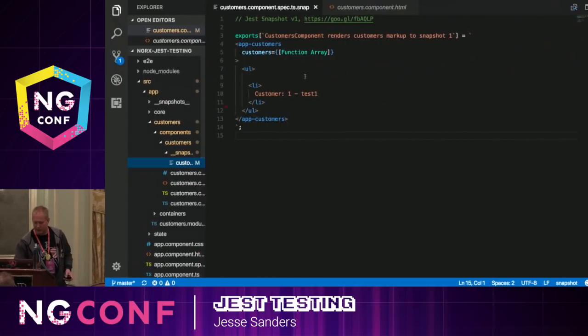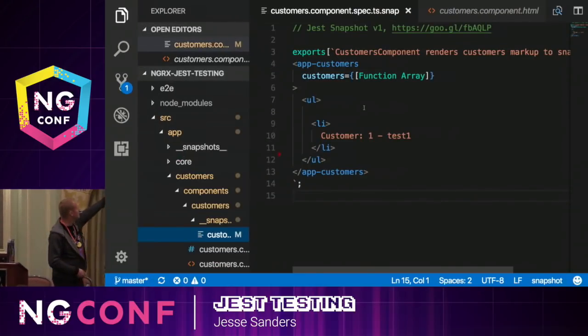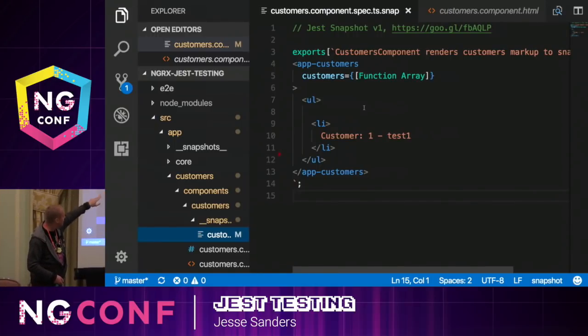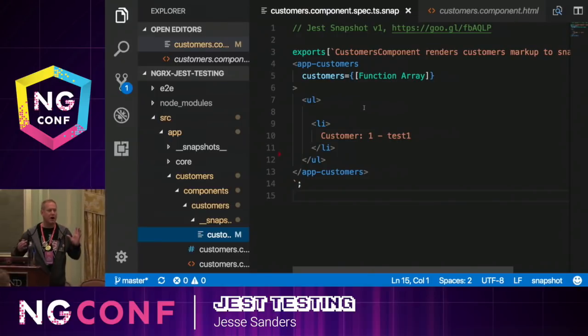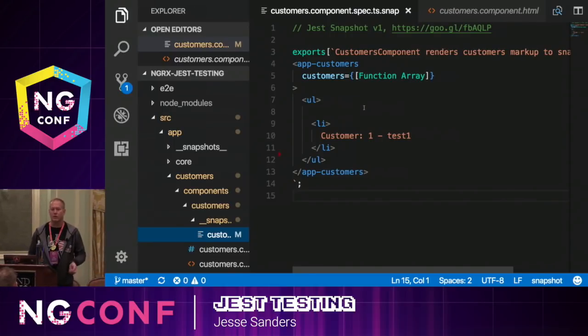So if I come over here, let me just make this a little bigger for you. Here's the output. Now I can see I have my app customers. It got set to an array, and within that, it went ahead and rendered the app customers. Actually, it rendered the child, and the child produced the unordered list and the line item with customer 1, test 1. So I can automatically have it render out my HTML and make sure that it's still rendering the same way.